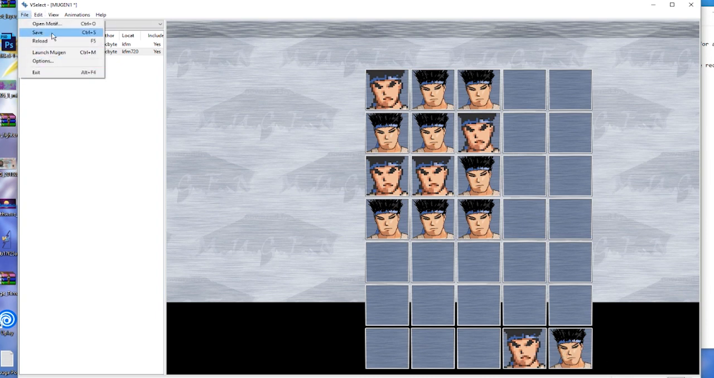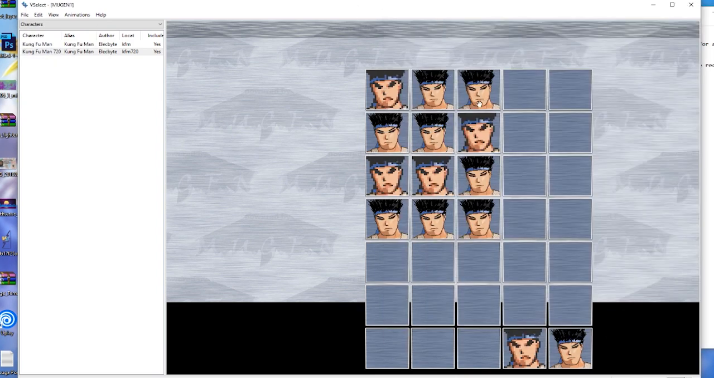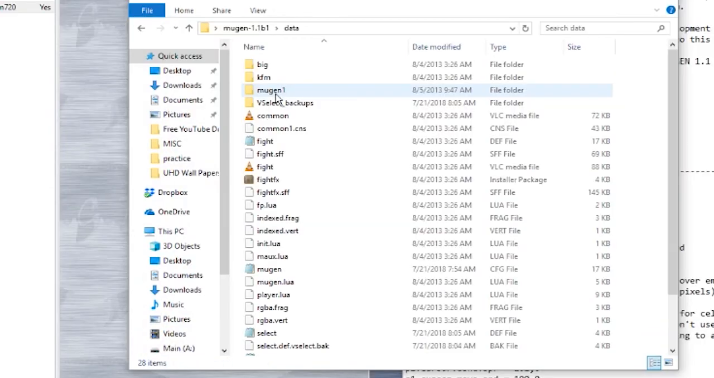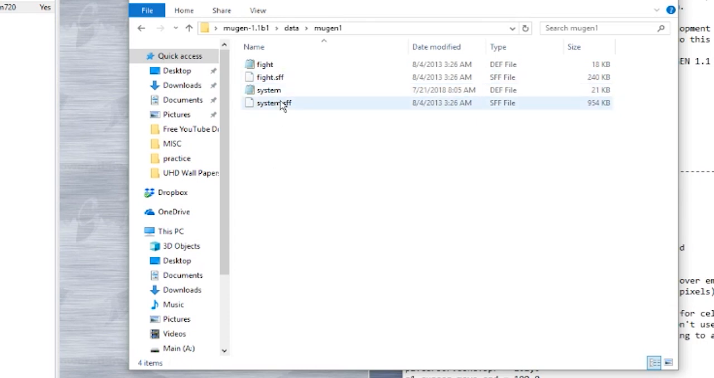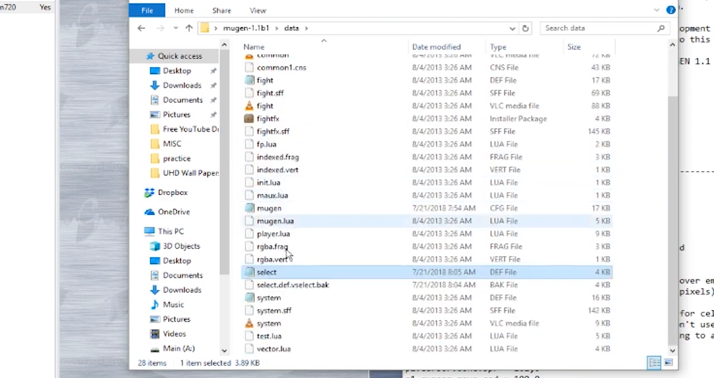So I'm going to go ahead and save again, because this is all saved through the select.def right here. This is all this editing that I'm doing right here, aside from the rows and columns when it comes to the characters, and is in the select.def, which, as you've seen already, is right with the system. Well, actually no, the system.def points to the select.def, which is in our data folder.